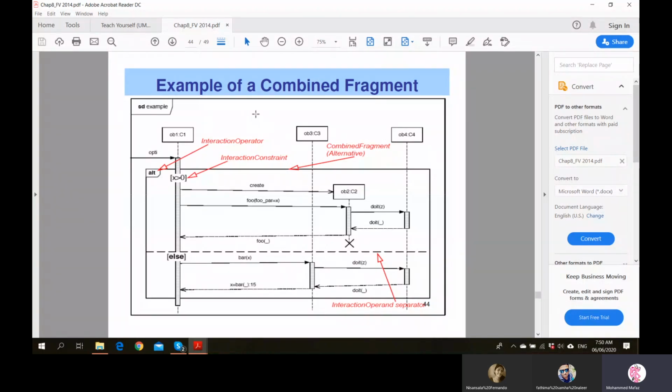So in the whole thing, they are mentioning what an interaction operator, constraint, and combined fragment are. So again, this is the condition. If x is greater than 0, these things will happen. You can see this object 2 is created. We learned the create label, no? That label is not mentioned here, so you can see it is created dynamically.